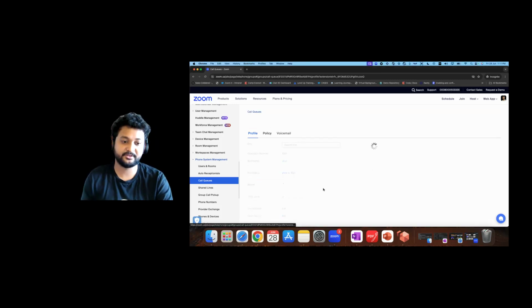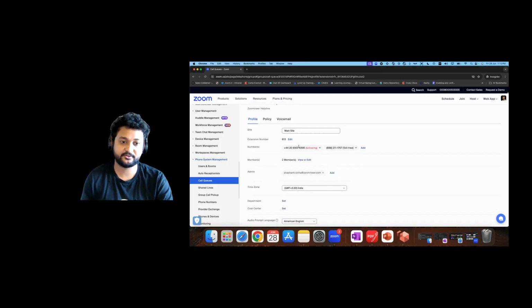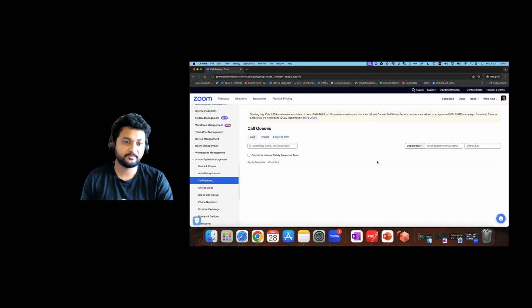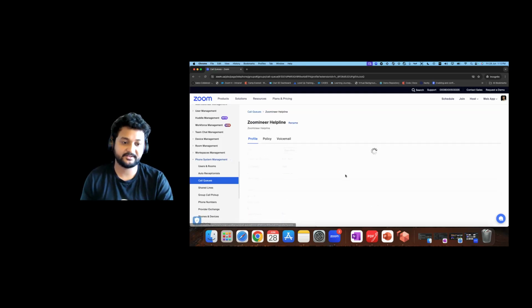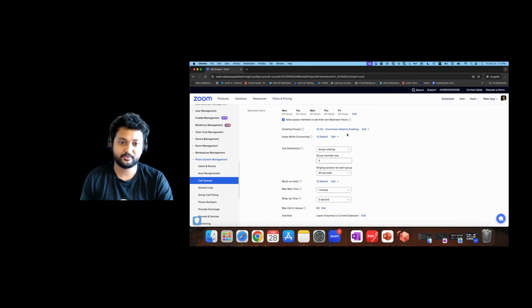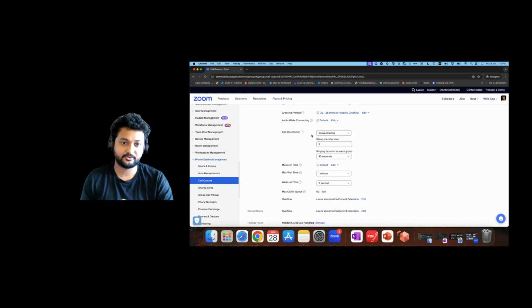We'll just take Zoomineer helpline as an example. I've assigned two numbers on it, a UK number and a US toll-free number. We'll be using the UK number for testing. And I'll just go back and quickly check the wait period for the caller inside the call queue. So I've set this for all hours, basically Monday to Friday. There's a greeting prompt in there. The call distribution is group rotating. So it will simultaneously ring and rotate between the groups.